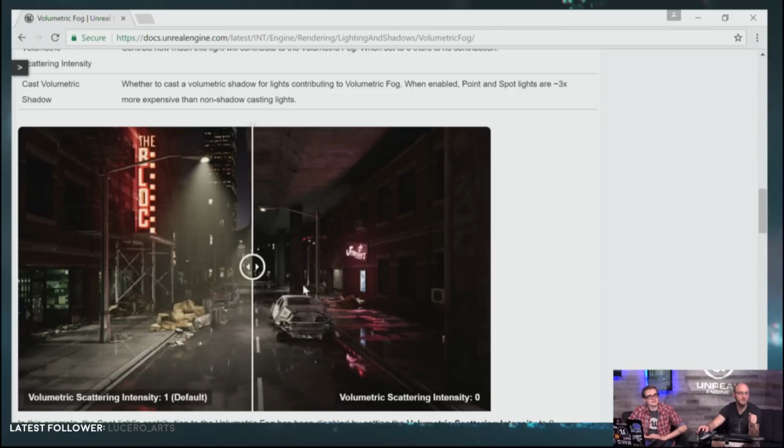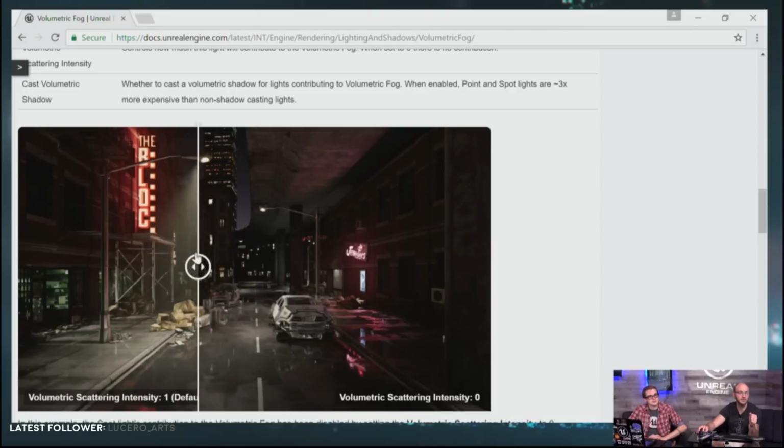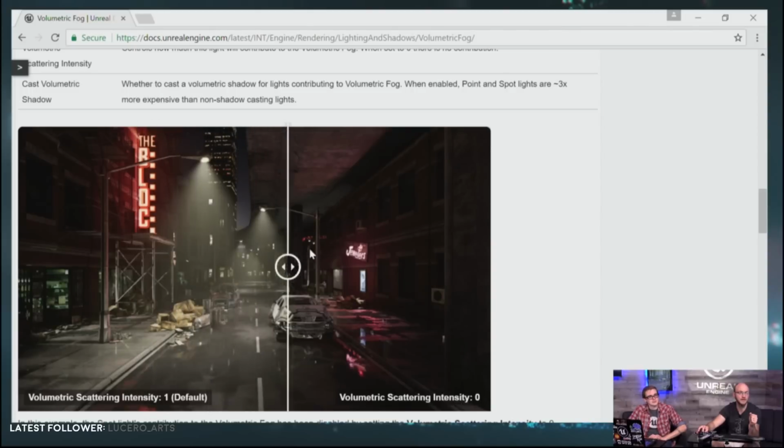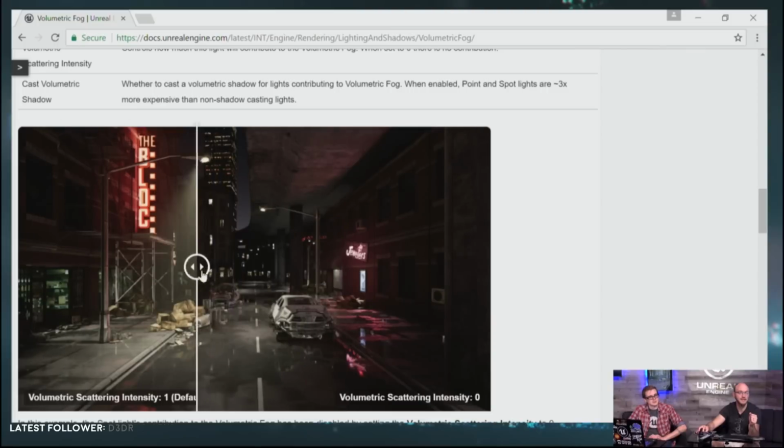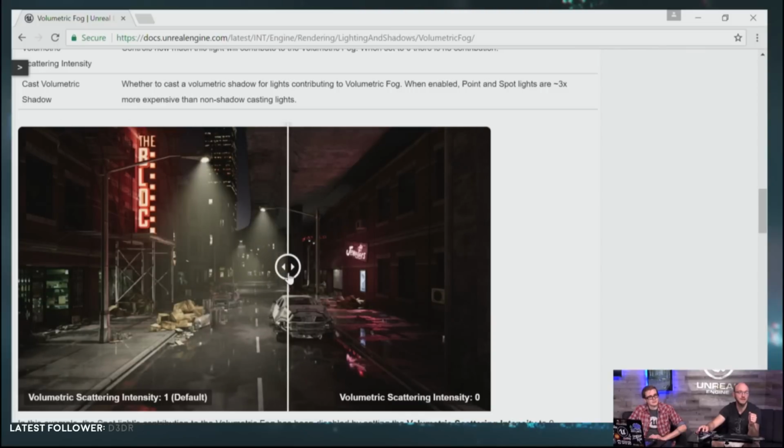So you can use volumetric scattering intensity 0 to effectively turn off a light's influence on the volumetric fog. That's useful because the volumetric fog uses temporal reprojection to improve the quality, which means that if you move these lights quickly, there will be a trail. For example, muzzle flashes and flashlights do not work very well with this volumetric fog method.